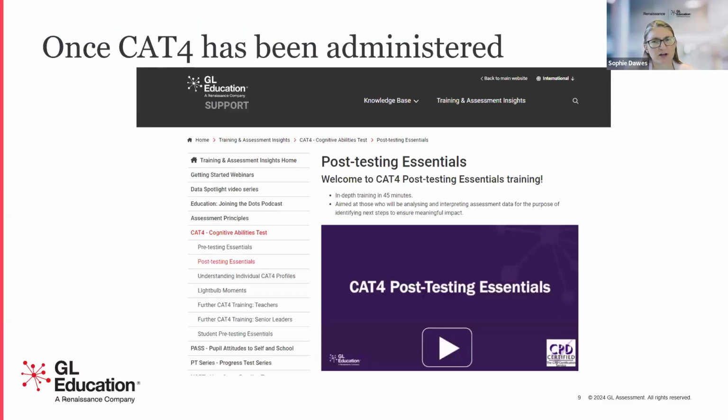Really would guide you towards watching our post-testing essentials training for CAT4, and you can access this on our support site under training and assessment insights and into CAT4 and the post-testing essentials. So this would really give you a comprehensive guide of how to analyse and interpret the assessment data that you're getting from CAT4 and to really work out what those next steps should be.